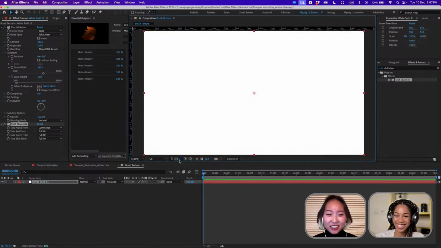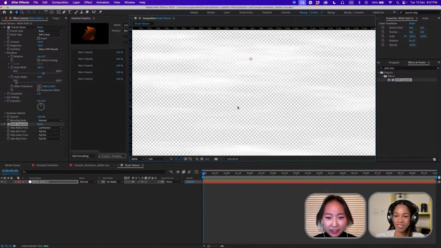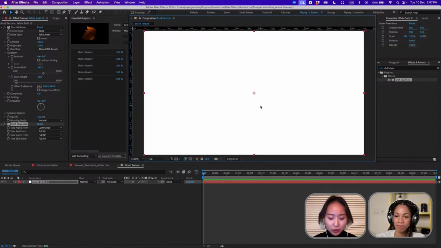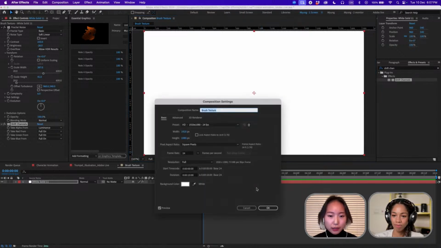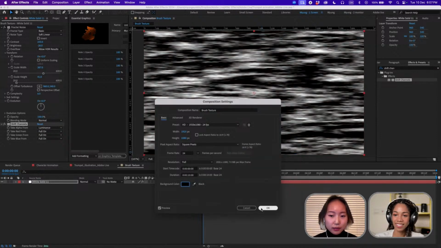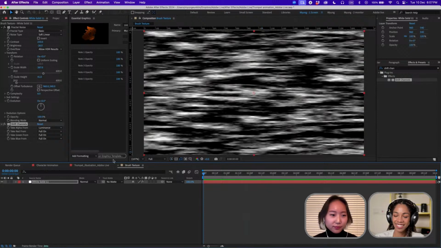Okay, now we've got alpha channel, so you look at this see-through. So, okay, when you turn on this transparency grid, I want to see more obviously where the alpha channel is. I'm gonna change the composition background color. To do that, hold the command key and then press the K and then change the background color to black. Okay, we can see better.